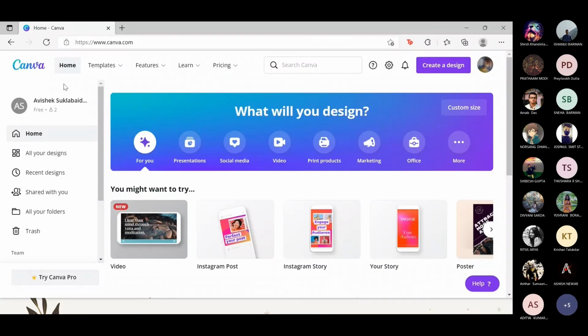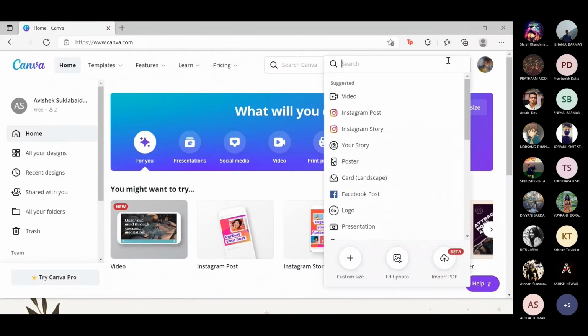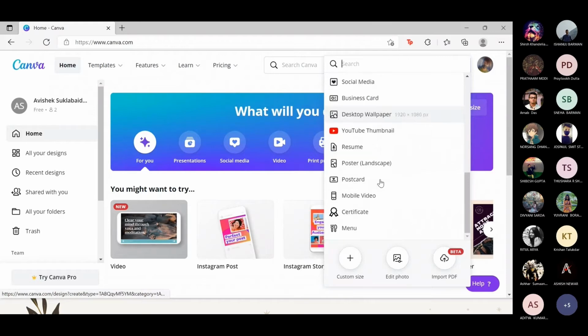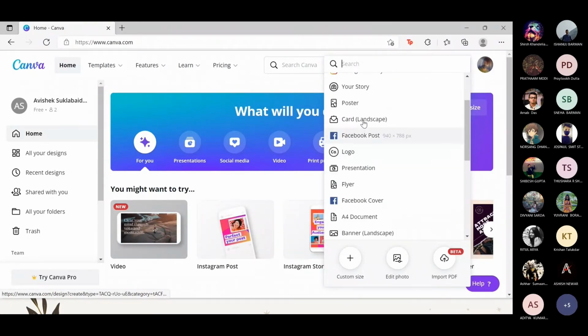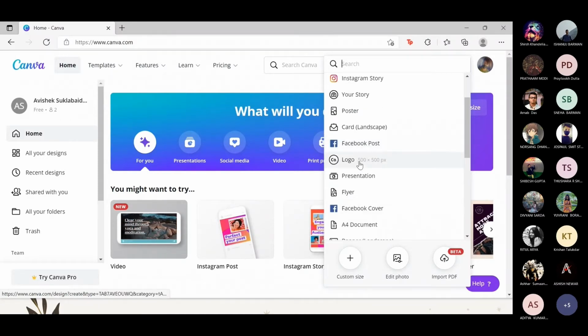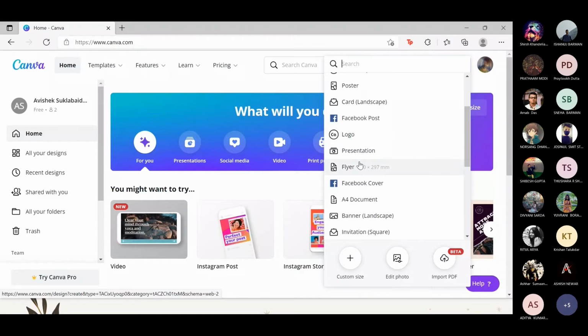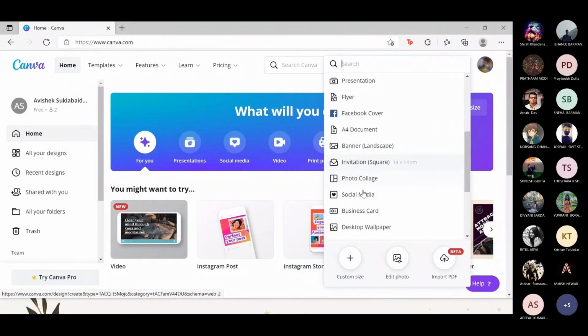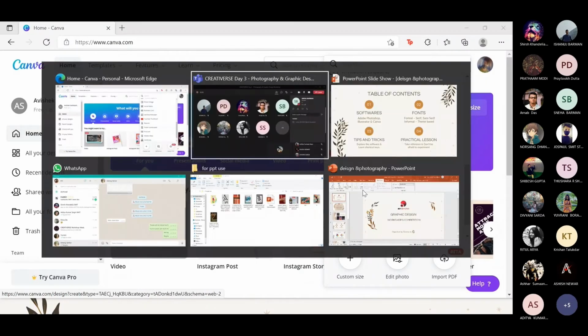This is mostly the Canva interface. You go to create design and just scroll around for anything you want: a post, story, Instagram story, Facebook post, logos. You can create logos. Yeah, that's a thing, like all these things.